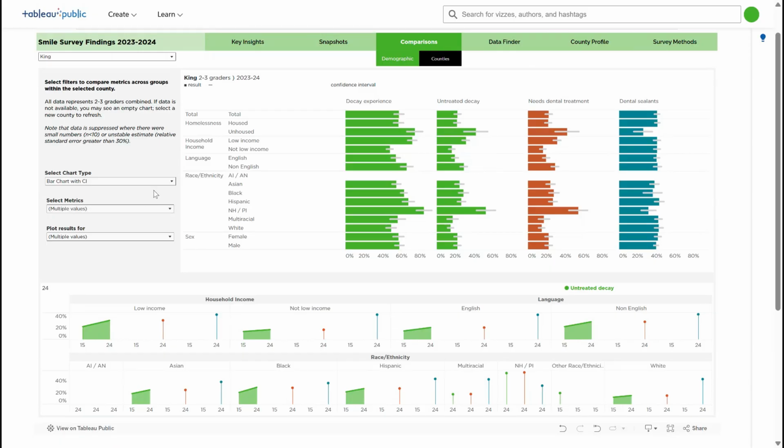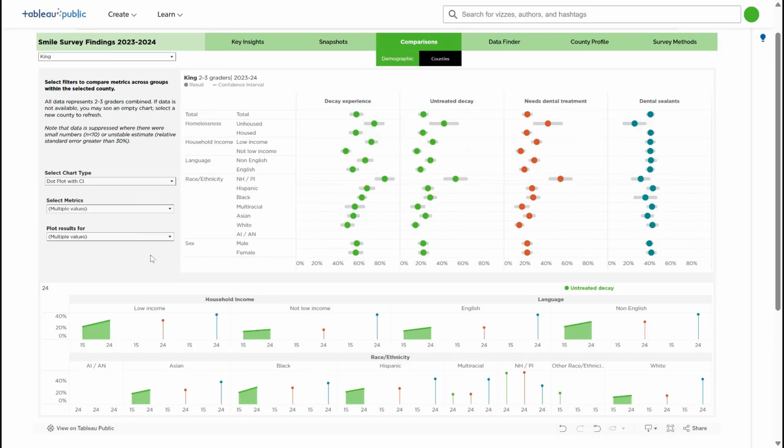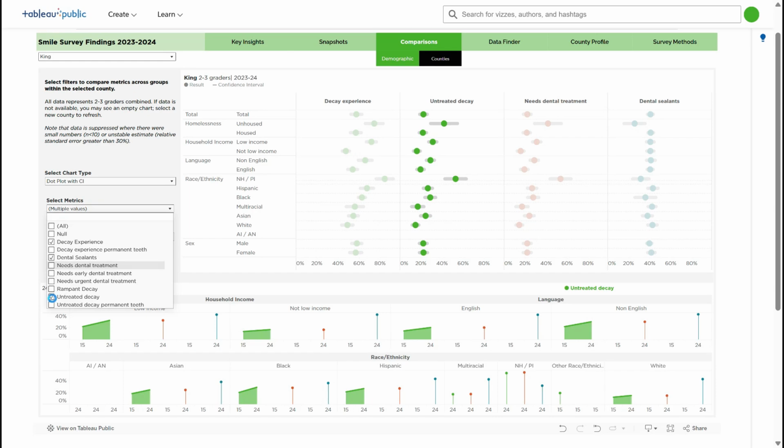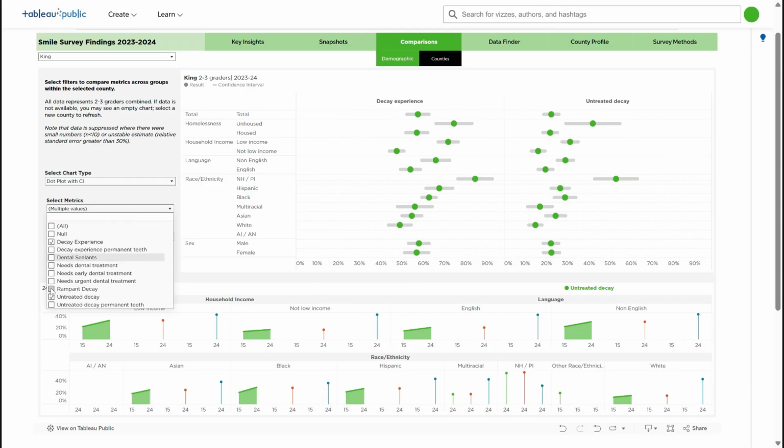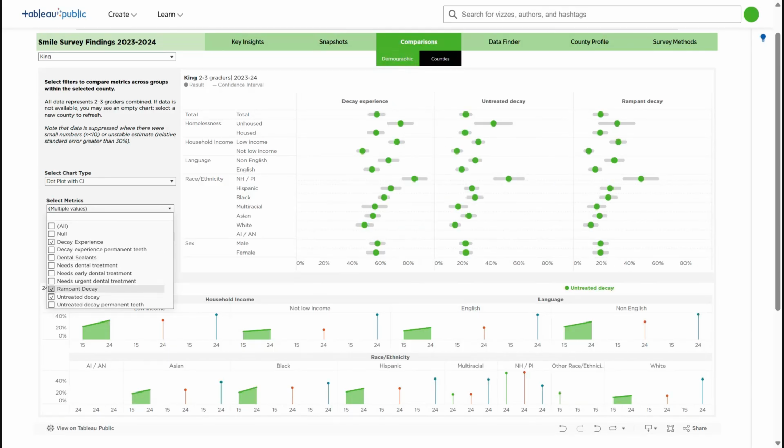For the sake of illustration and looking at our metrics, let's go back to our dot plot with confidence intervals. If we want to look at this data and perhaps narrow down our focus only to some of our decay metrics, removing the metrics like needs dental treatment indicated in orange and dental sealants indicated in blue, and perhaps adding in an additional metric for rampant decay, we can then customize the view to show different key metrics from the survey.